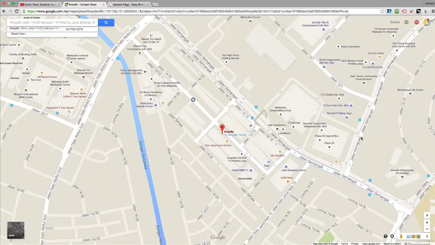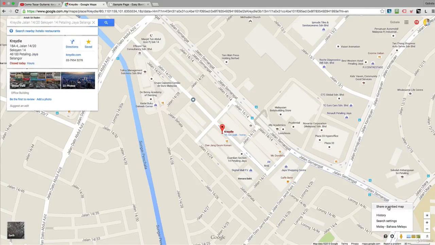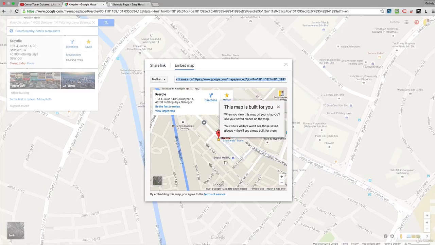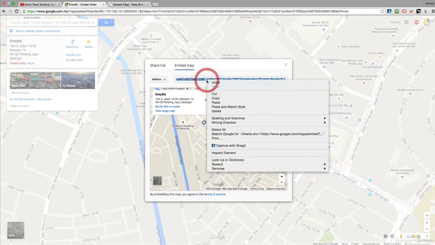You go all the way to the bottom of Google Maps. There's a small icon with a cog or gear. Click on that and click on share or embed map. Now Google will ask you for a size. Where does it specify the size? Right, 600 by 450, and that is the medium size. That will do for now.